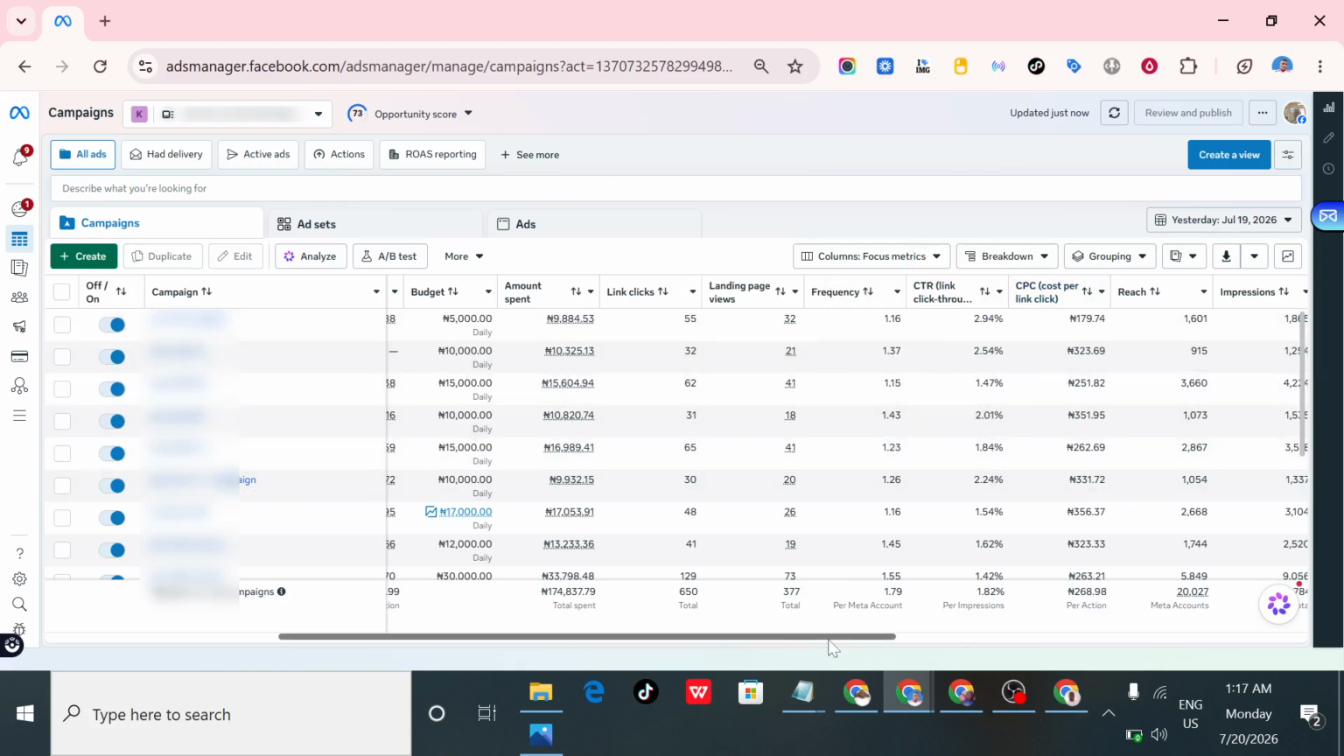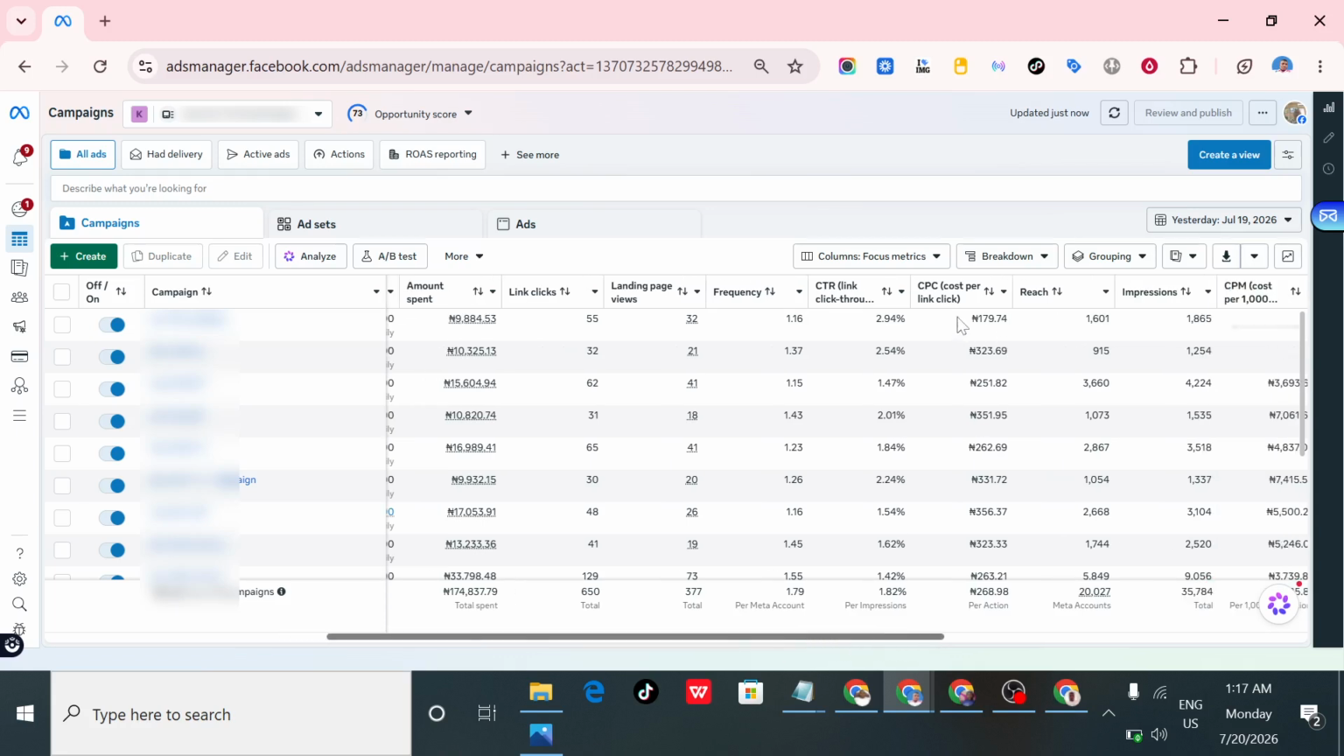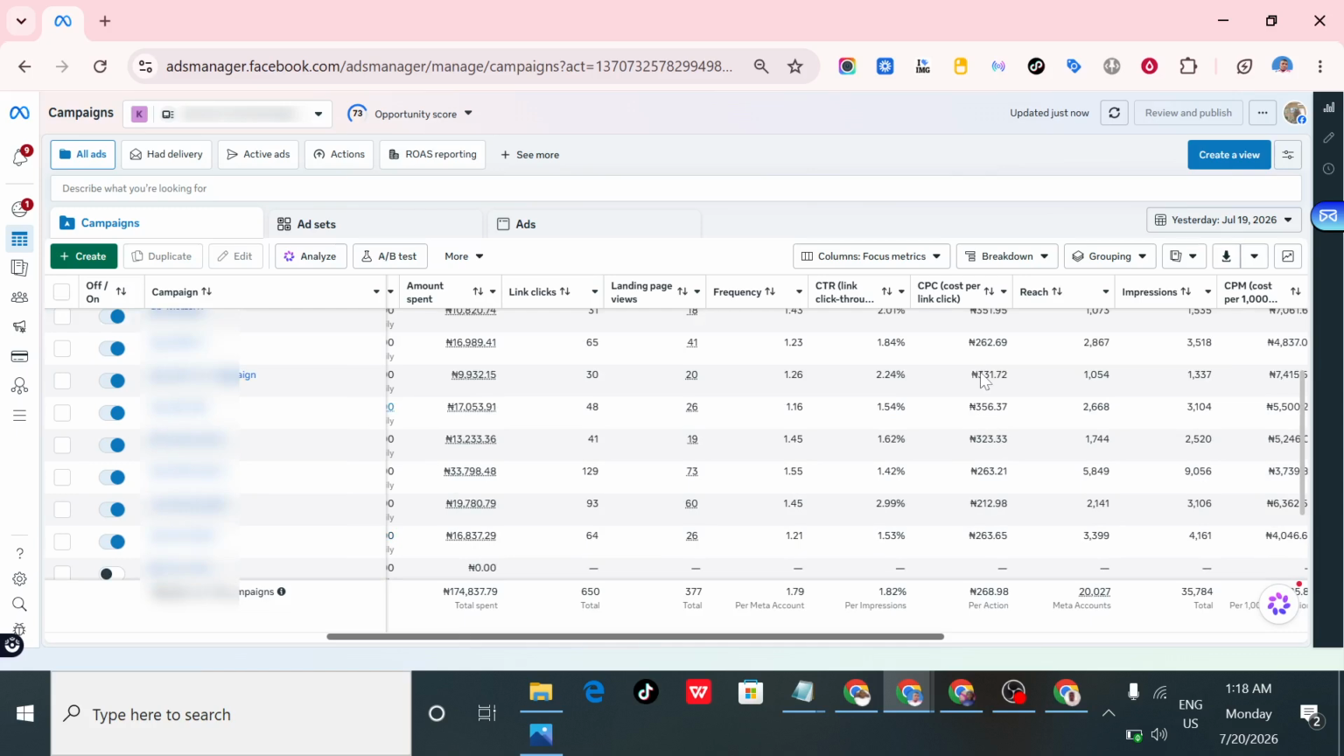Now, the next metric here is cost per click. Remember, click-through rate tells us how people are clicking. Then the cost per click tells us how much Meta actually charges us per click. This is very important because when you set up your campaign and you are seeing something like 1,000 naira per click, or 500 naira per click, that is a high cost per click.